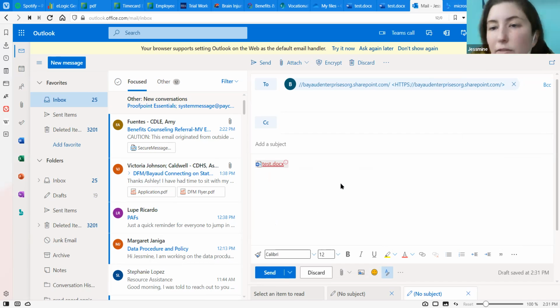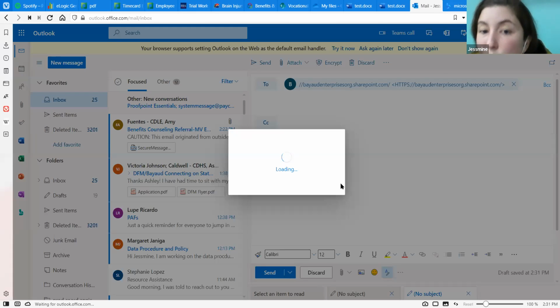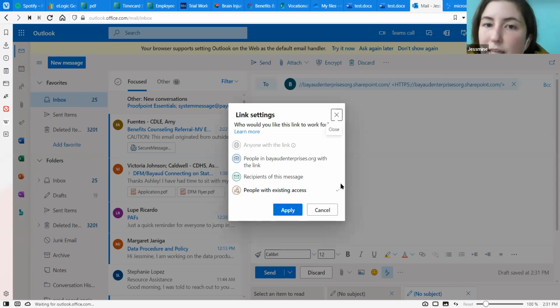You will then have a drop down of a number of options. Choose the one that makes the most sense for you, and then you'll be set. I don't recommend that you do this for people outside of Bayod, because I've seen some people receive emails with attachments that have been sent this way, and they have to verify their identity or they have to have a Bayod. It doesn't work as well for people outside of Bayod.